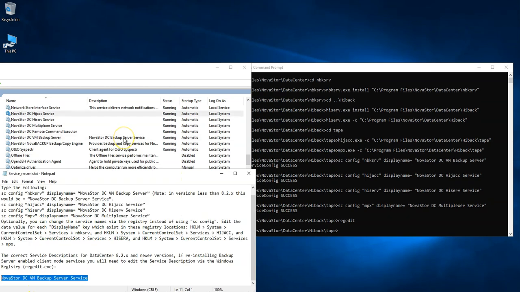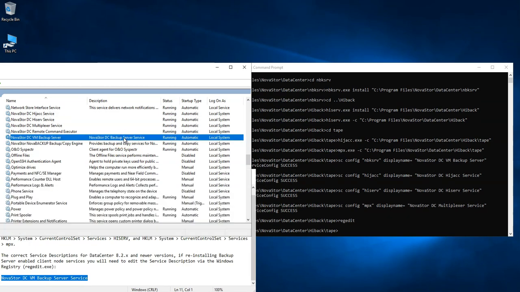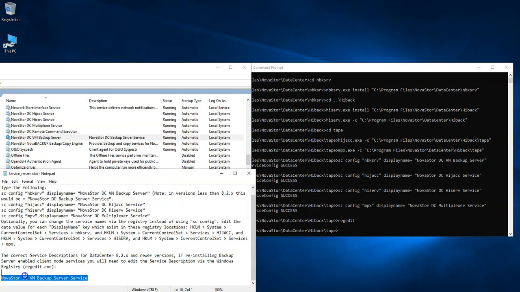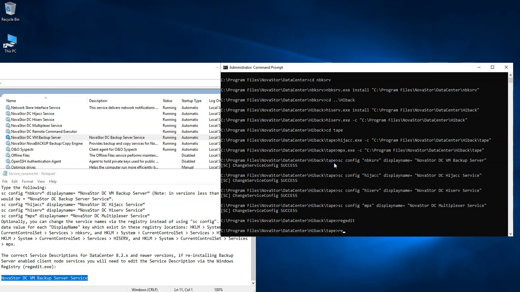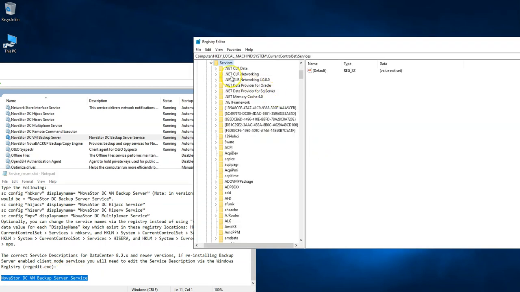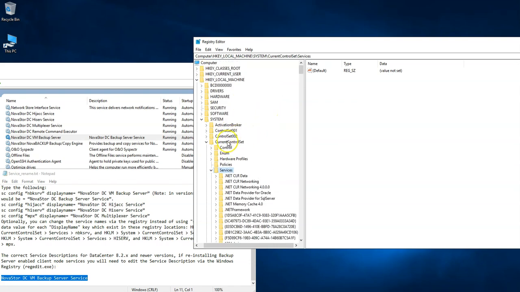So in our case, we are left with all 5 services installed and running, but we still have the description field that doesn't match the service name for this one service, the VM Backup Server service. It has a description of Novastor DC Backup Server service, and we want to change it to DC VM Backup Server service. The correct name is down here, and so we're going to go ahead and use the regedit command to navigate to the proper registry key.